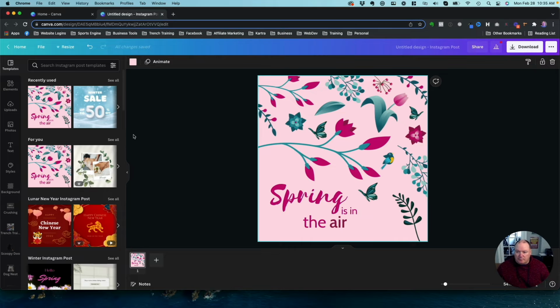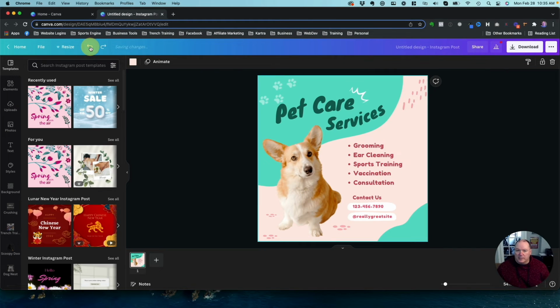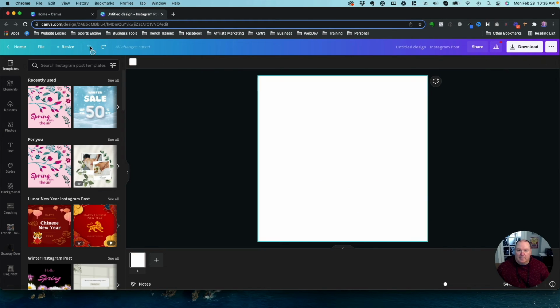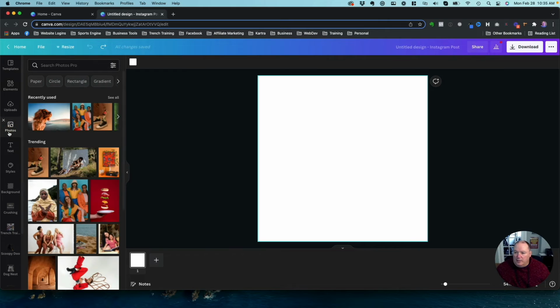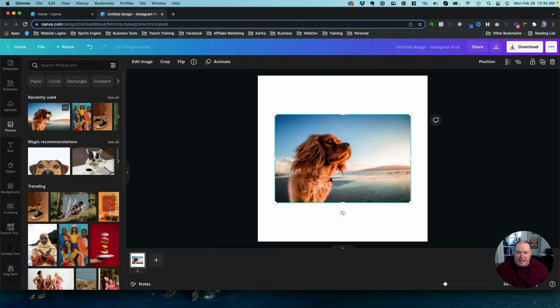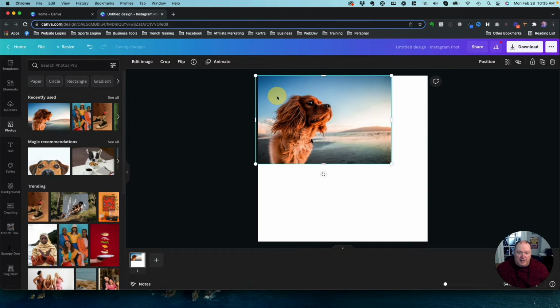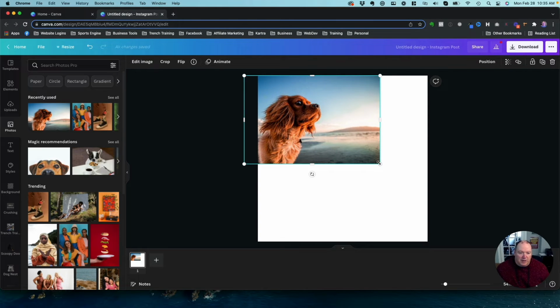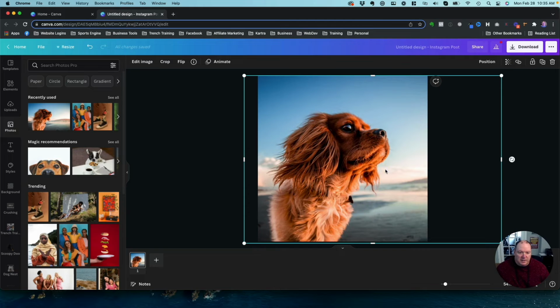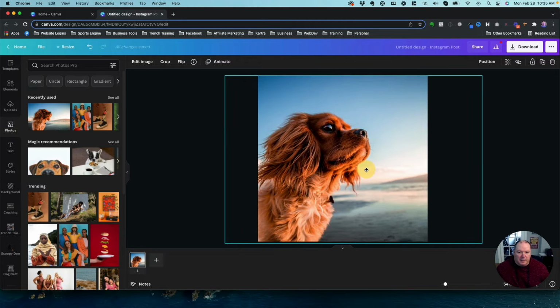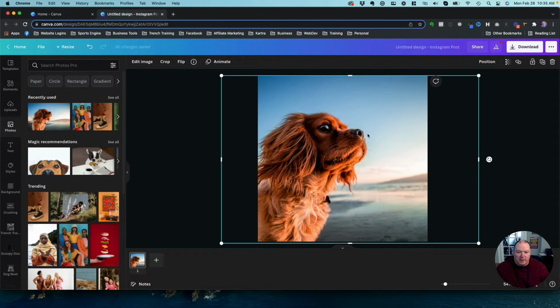All right. So let's just go back here. We have our blank template. So let's say we want to start from blank and go over to photos. And let's just say we want to do a dog related image. I have a dog client who owns a dog training and boarding facility. So we can look at doing a social media image here for their business.